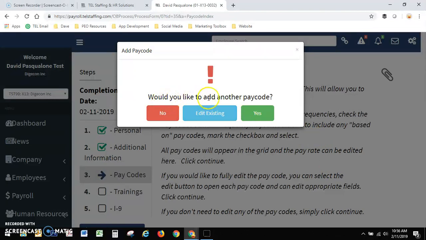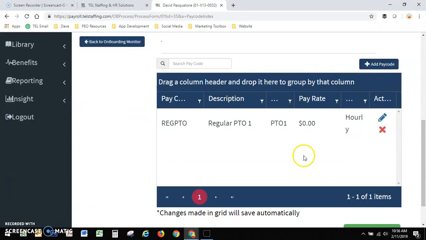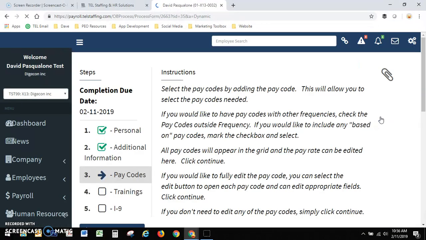Now, it says, would you like to add another pay code? So for this, just hit edit existing, because this is the first time you've set them up. So when you scroll down, you see their regular PTO, and they have a pay rate of 0. So what we want to do is click on the pencil.